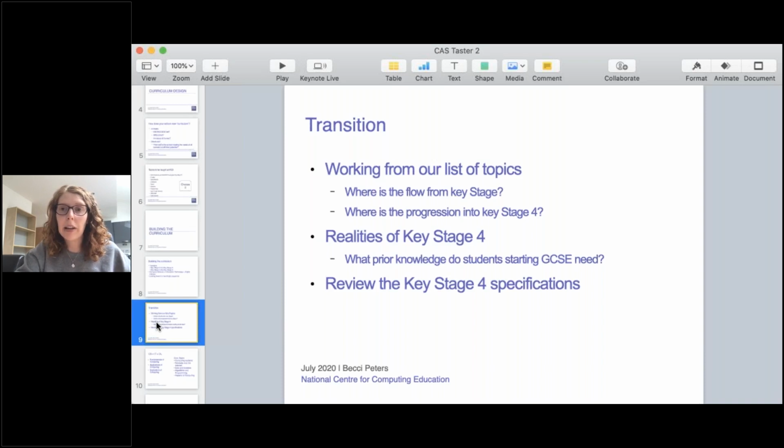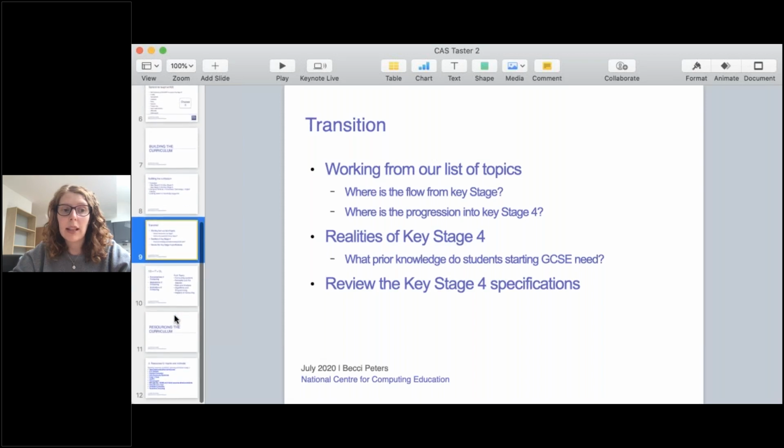So if you are doing a review of your Key Stage 3 curriculum, then I strongly recommend refamiliarising yourself with the Key Stage 4 specifications for your subjects, the qualifications that you offer, and make sure that you're picking out the skills and the knowledge that the students are going to need for the courses that you are offering.